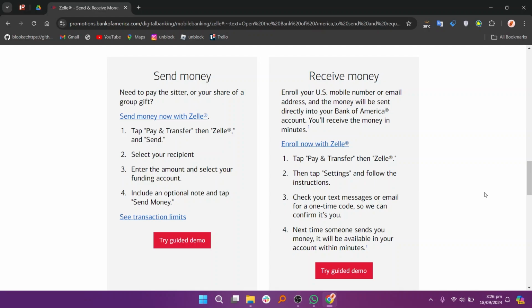Simply tap Pay and Transfer, then Zelle, and Send. Next, select your recipient, enter the amount, and select your funding account. You can include an optional note and tap Send Money to enroll your US mobile number or email address, and the money will be sent directly into your Bank of America account.